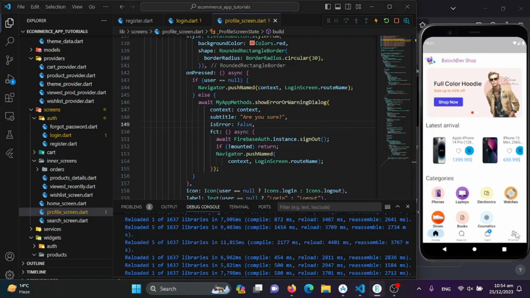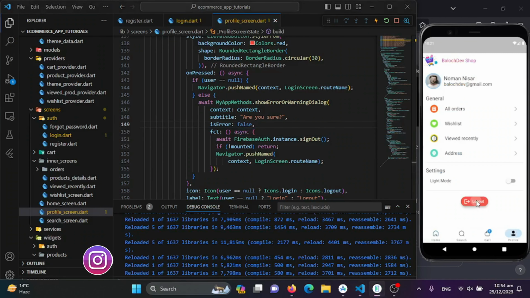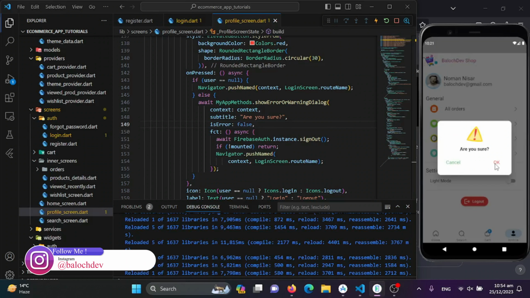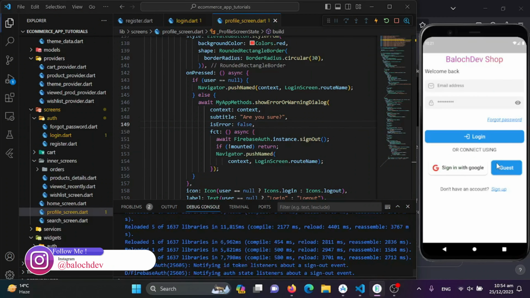So I'll be moving to my profile screen again, and now I'll click on the logout button, and now when I click this OK button, we are logged out and returned to our login screen basically. So the next thing, we will make our sign in with Google button functional.